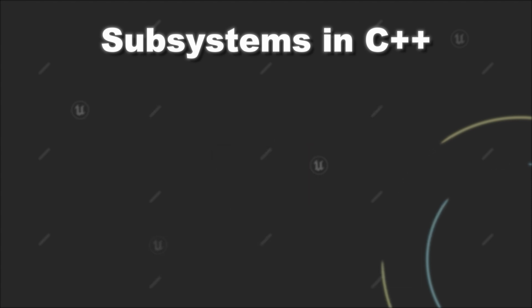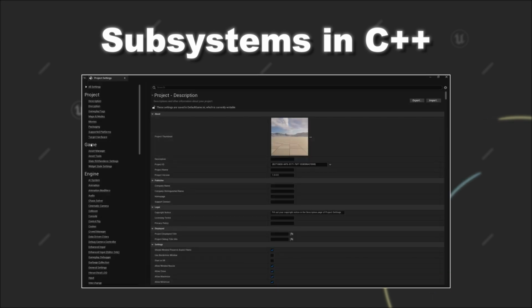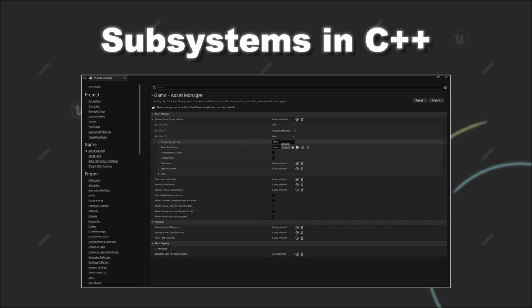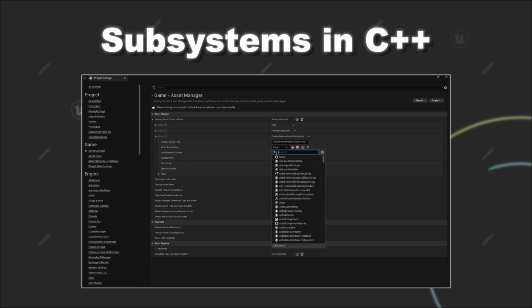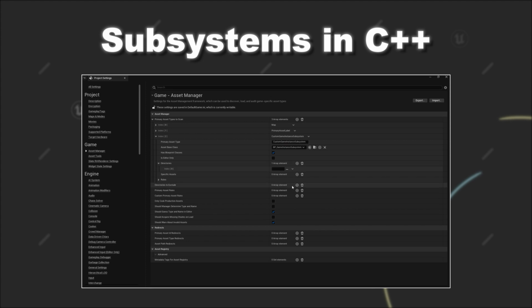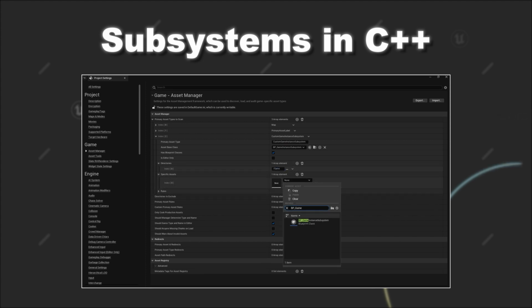To ensure that your subsystem is always loaded, you have to go to the project settings, under Game and Asset Manager. Here you can add a new entry for Primary Asset Types to Scan. In our case, we can call it CustomGameInstanceSubsystem, with the asset base class being the Blueprint version of our subsystem, and also ticking the option that it has Blueprint classes. Next, you can either provide a directory to scan for the asset or the asset reference itself.